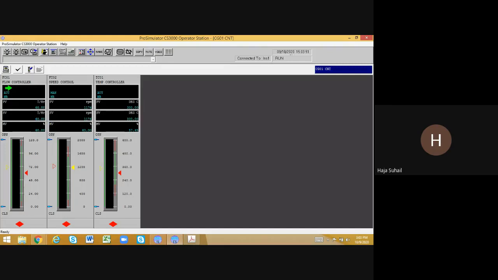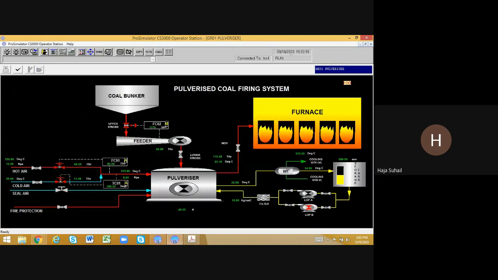Okay, I'm moving on to the model page again. I'm pressing F5. Now I'm getting back to the model page again. So these are the options given to the controllers. You can see the tuning of the particular controller. We can change it there also, if you want.